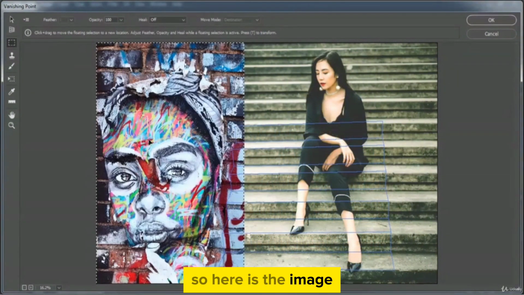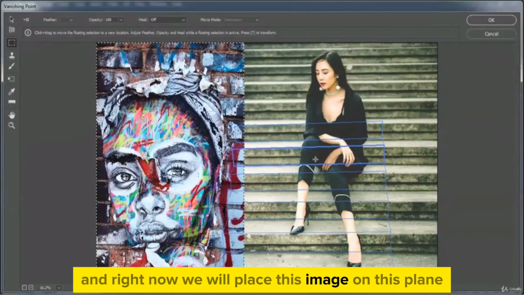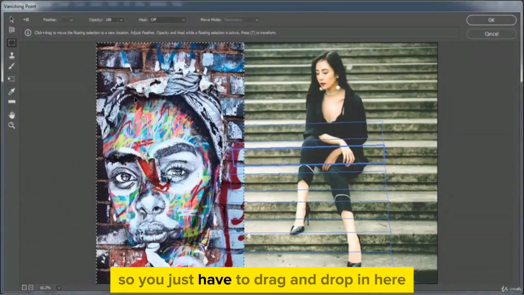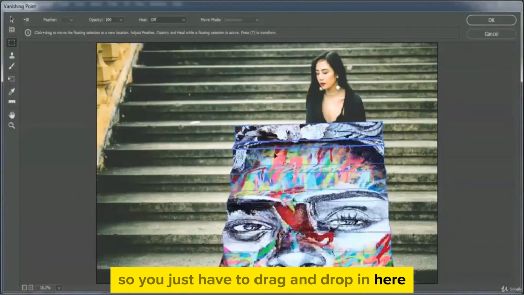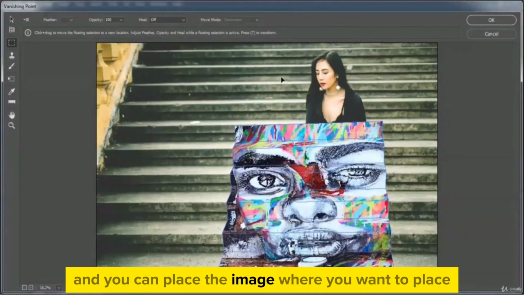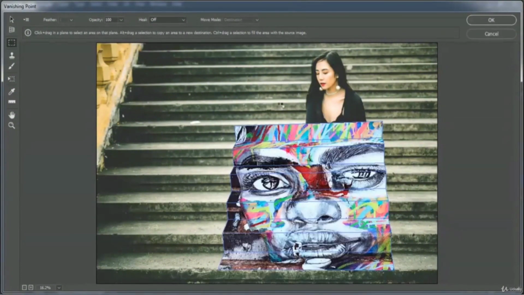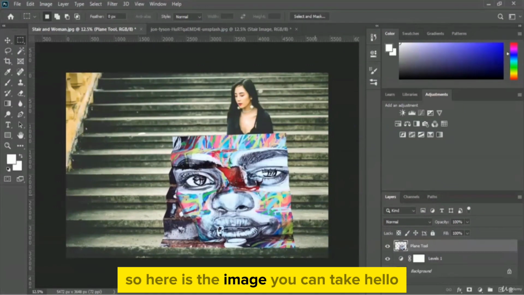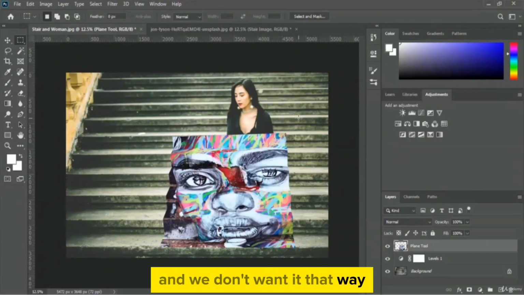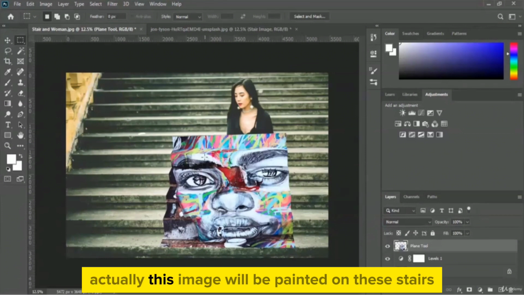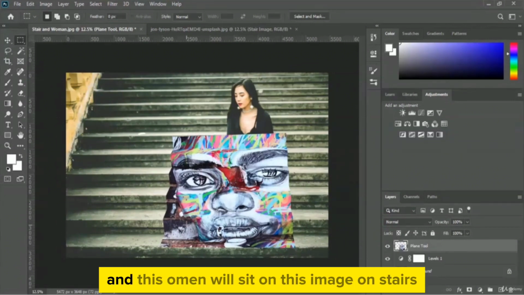So here is the image, and right now we will place this image on this plane tool selection. So you just have to drag and drop in here, and you can place the image where you want to place it. So let me place it like here. Okay, looks good. So let me select OK. So here is the image. You can take a look. This woman got masked by this image, and we don't want it that way. Actually, this image will be painted on these stairs, and this woman will sit on this image on the stairs.